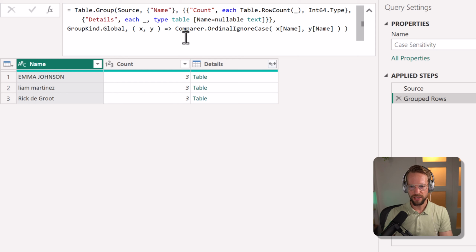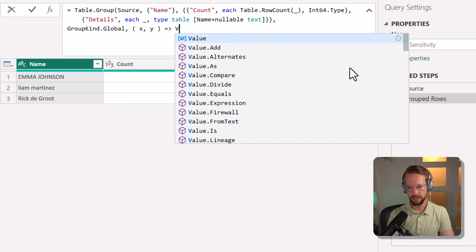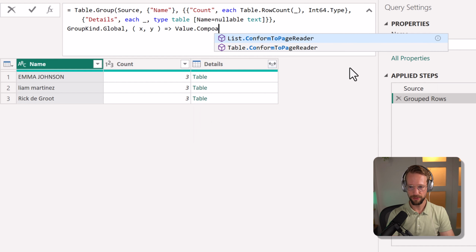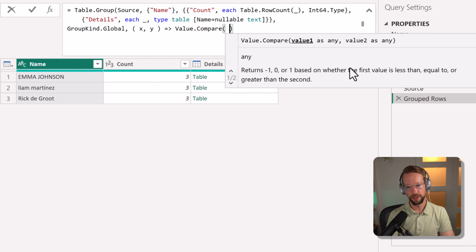Okay, so this still isn't very exciting, but we can make our own logic here. If we want to replicate this, we could also do something like this. There is the value compare function. Very similar to the other comparer, but this time we're not yet explicit that we want to make sure texts are tested without respecting the capitals.